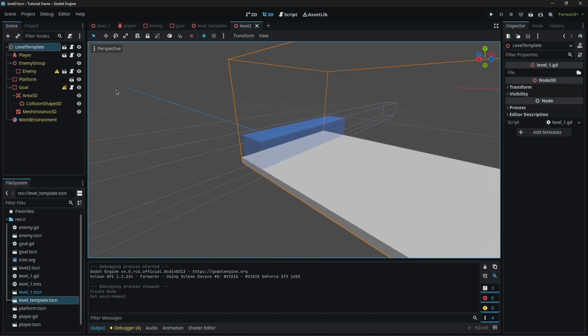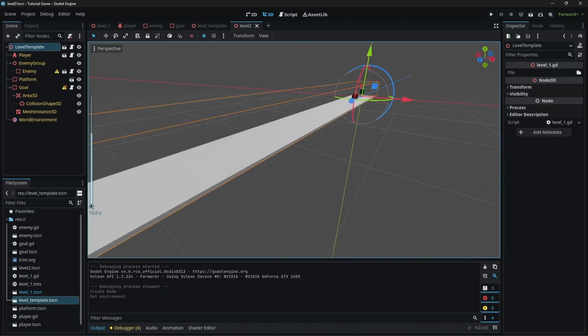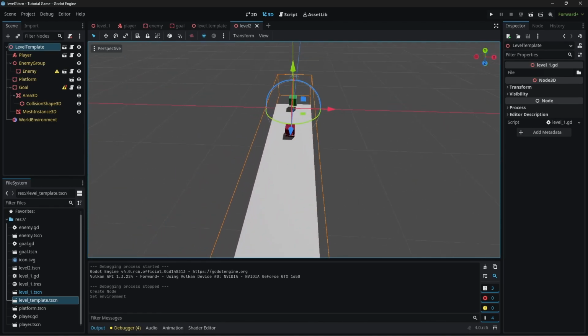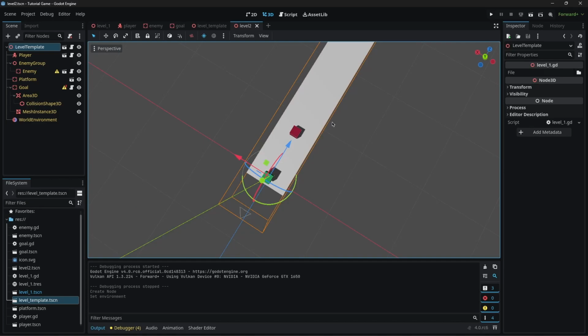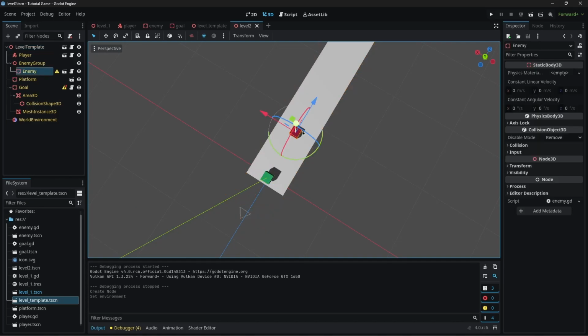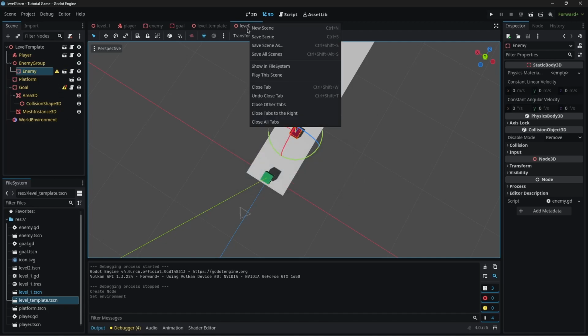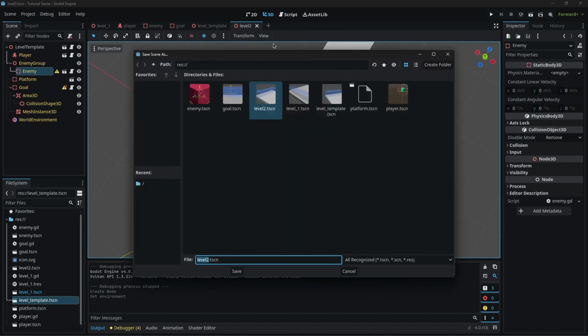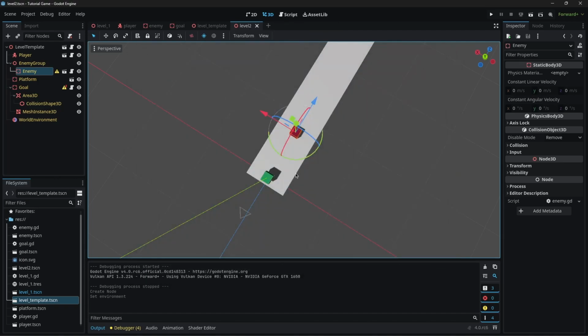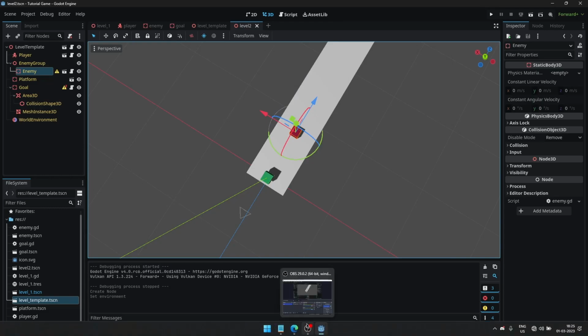And because this was an inherited scene, let's make this a bit of a challenge. So first we need to make this a new scene. You can save scene as level 2. I guess I forgot again how to do it. Let me just go and check it out.